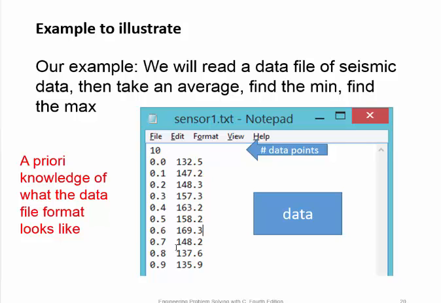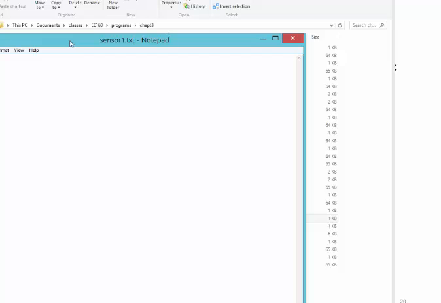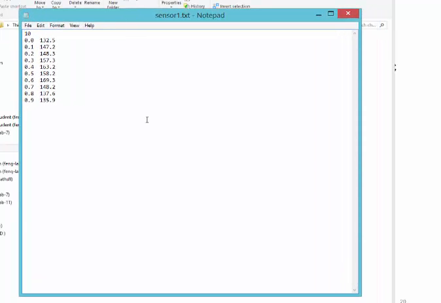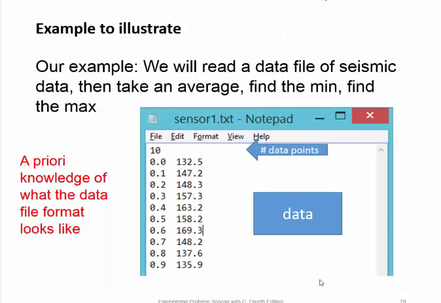Our example is that we are going to read some seismic data that's taken over time, and we want to find the average of the data, the maximum, and the minimum. Here's an example of what the data looks like. I can actually show it to you for real here. So there it is, opened in Notepad. That's what automatically opens up on my computer. It's a text file, and it says text document over here. Here it is bigger so you can see it.